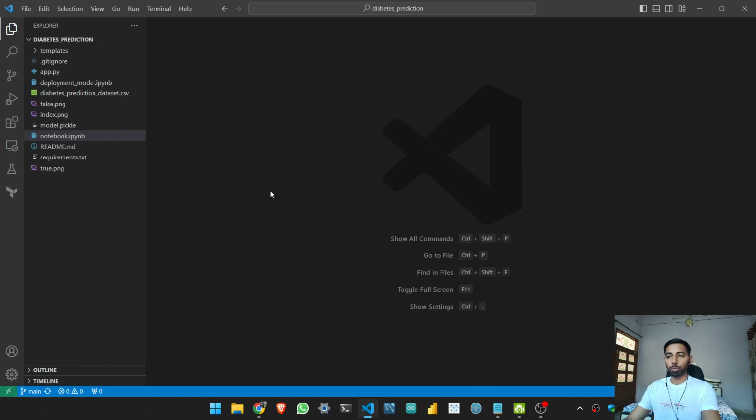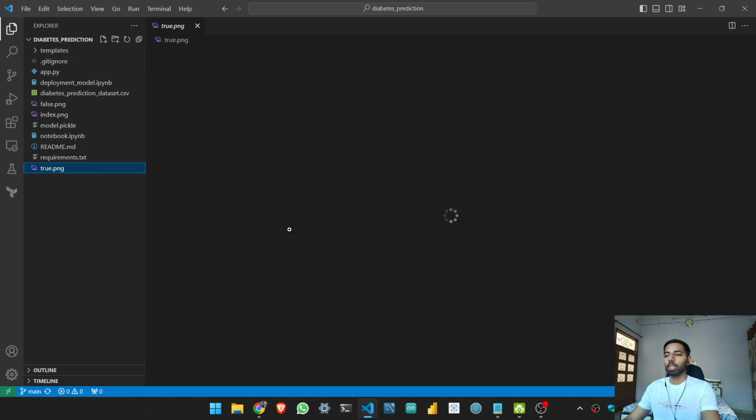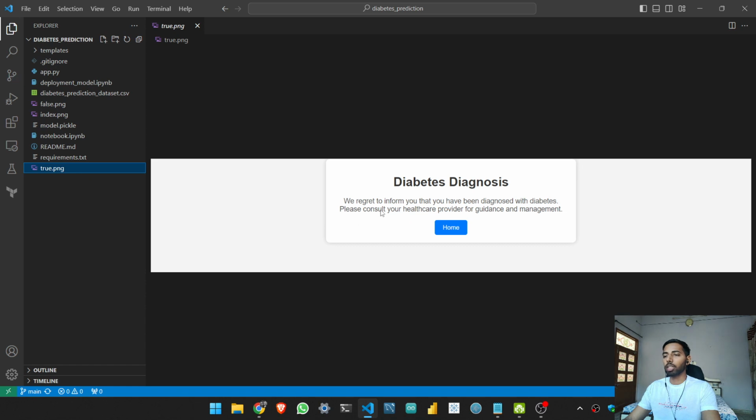Let me show you what I want to create. I want an age value. I want options for gender, hypertension, heart disease, BMI, HbA1c level, blood glucose level, and smoking history. Then I will click on submit. If it predicts yes, or true, or you can say 1, then it will show me this: we regret to inform you that you have been diagnosed with diabetes. Please contact your health provider.